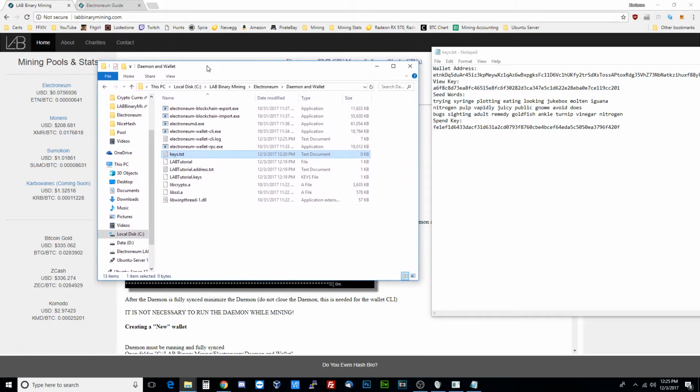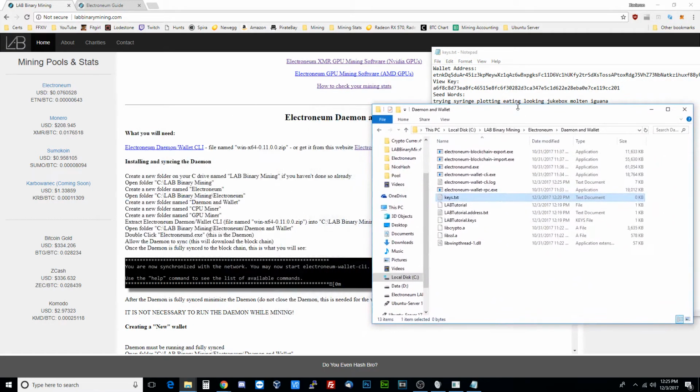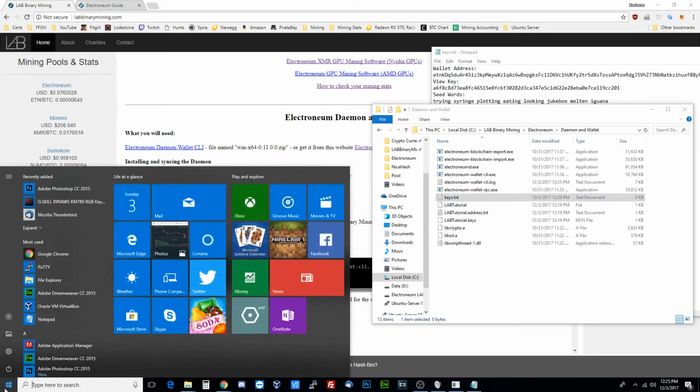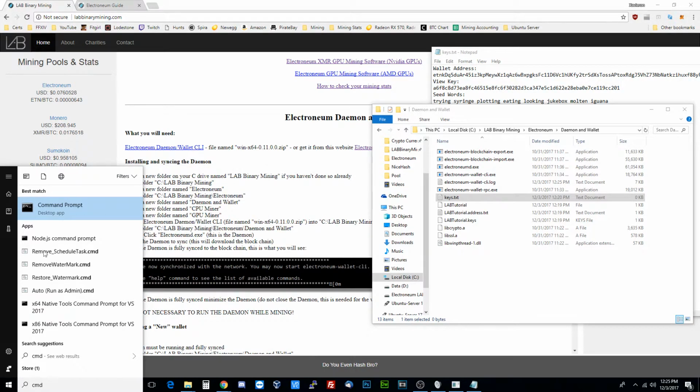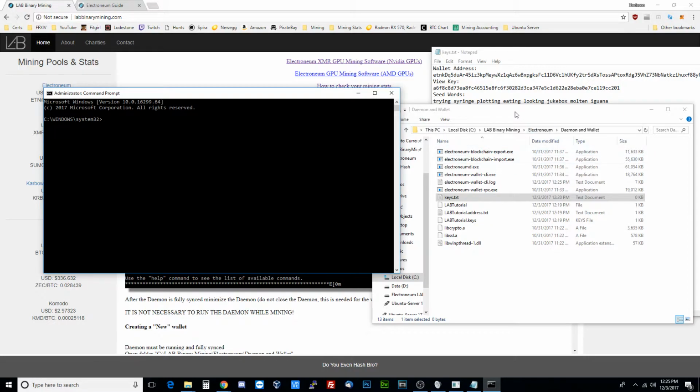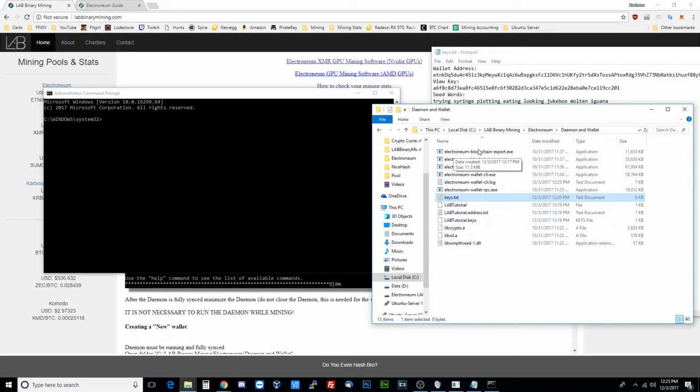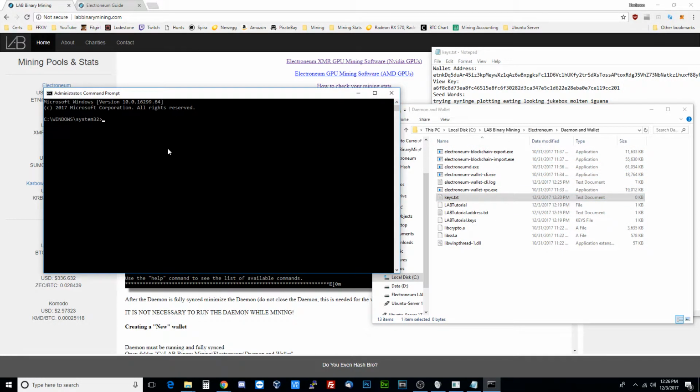And I'm going to explain how to restore a wallet from these keys here. Okay. So what we're going to do is, this is going to be a little bit different. We're going to hit start down here, just start typing. Type CMD to get a command prompt. We're going to right click command prompt, click run as administrator. Go ahead and hit yes. And what we need to do is change directory into the folder in these files. So to do that, we're going to type CD for change directory, press space.